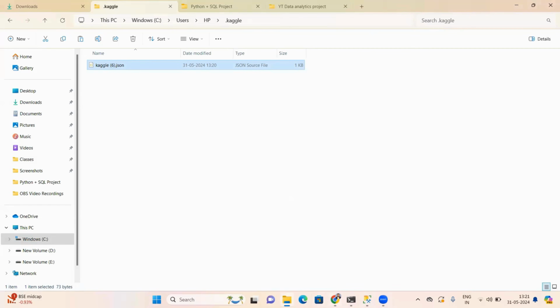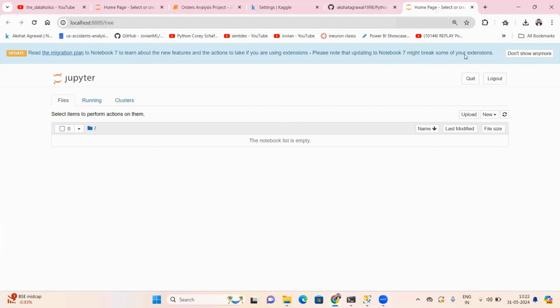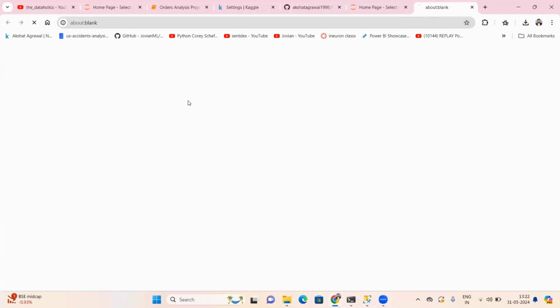After that, I have already opened this Jupyter Notebook. I'll go and create a new Python file, and I'll rename the Python file to some good meaningful name.